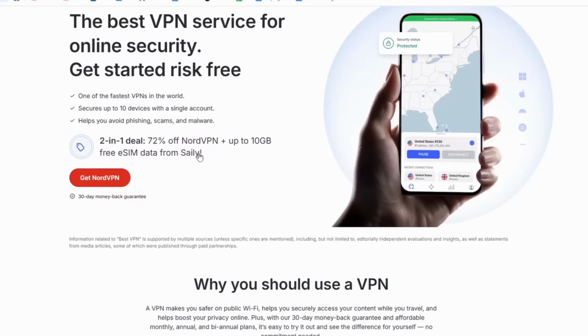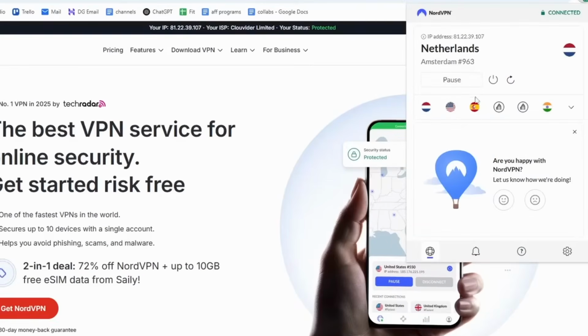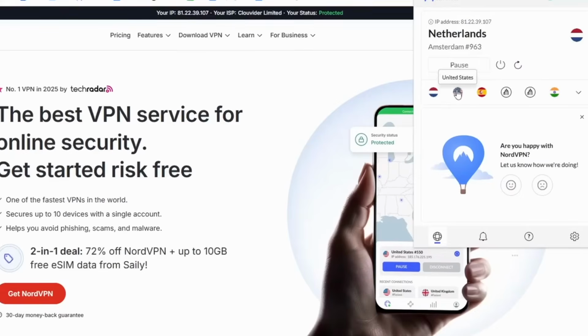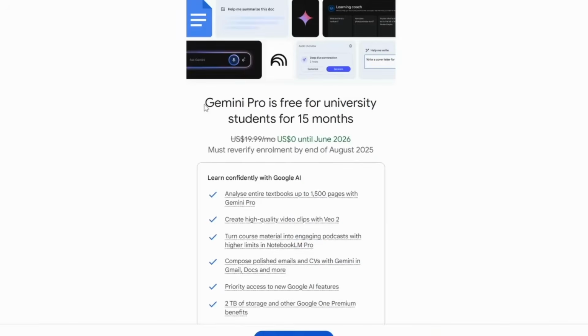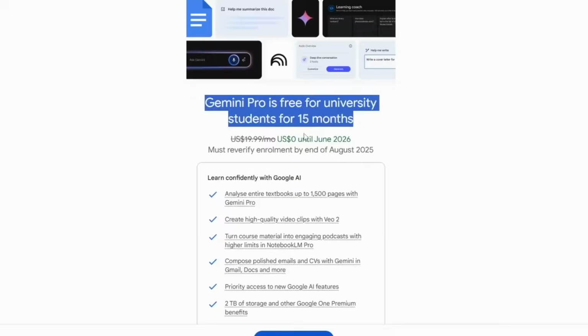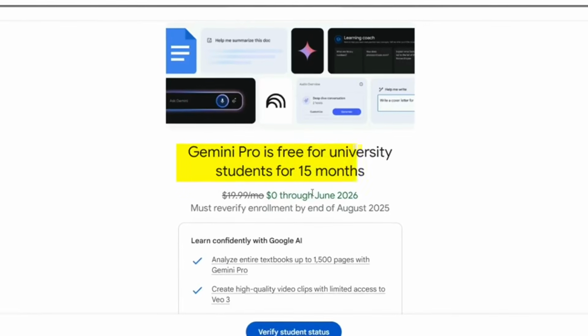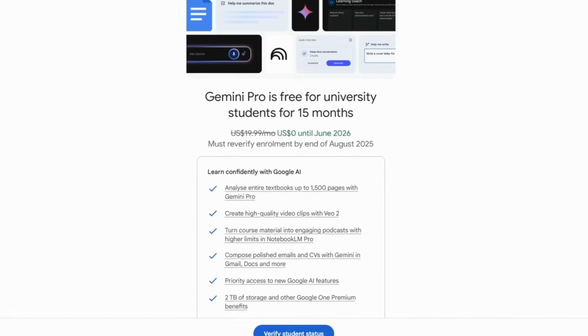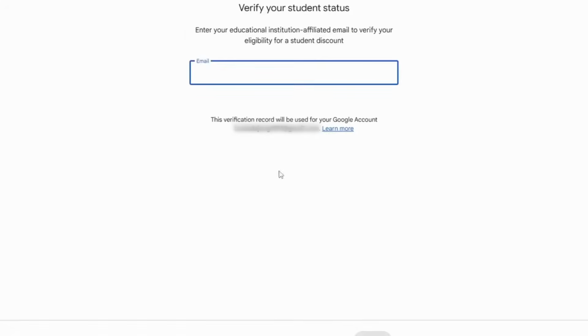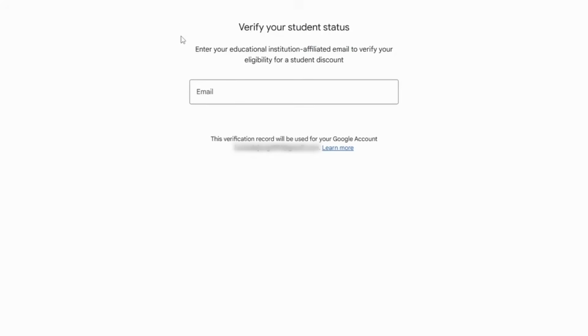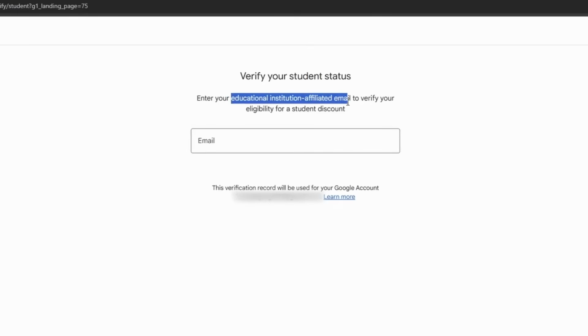Once it's installed, you'll have to put it as a Chrome extension like this, activate it, and simply connect to the United States like this. Once you've got your VPN running, you'll notice a banner offering Gemini Pro completely free for university students. That's 15 months at $0 until June 2026. All we need to do is click Verify Student Status right here, and it'll redirect you to the student verification page where we'll confirm our eligibility.